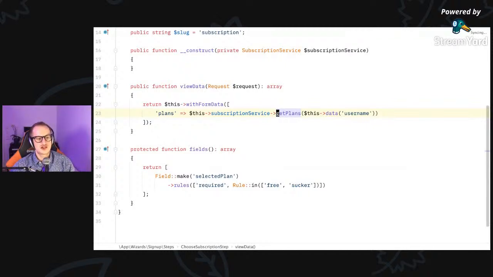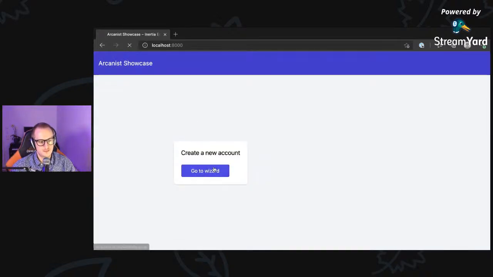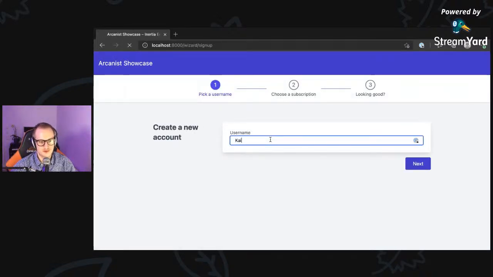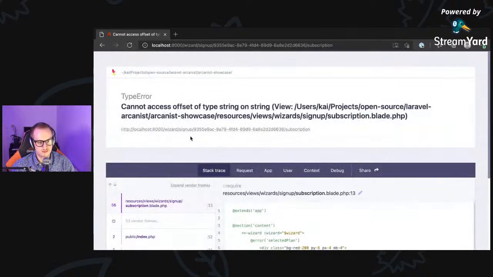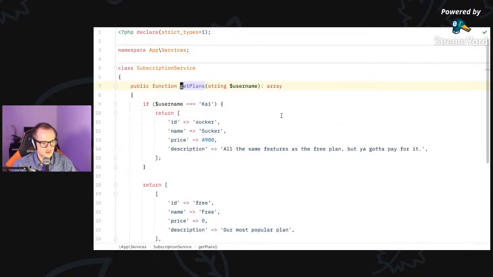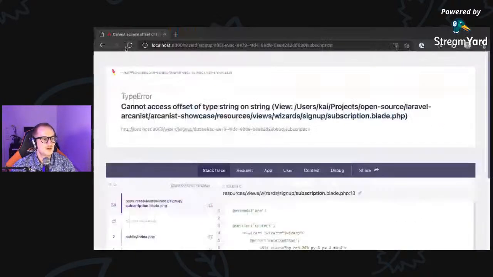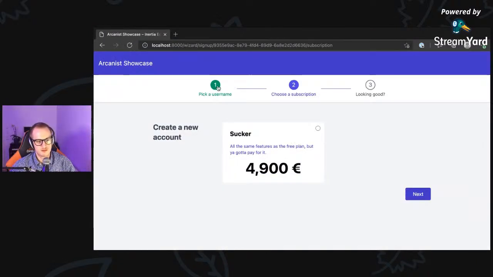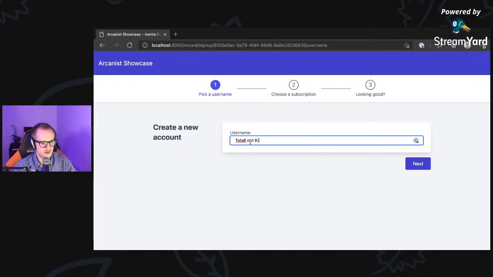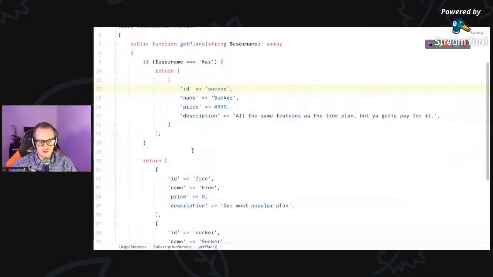Okay, so with just that change, if I did that correctly, let's say I am... okay, cannot access offset because I did something wrong. This data, username, and then this. Oh yeah, this needs to be one level deeper. Okay, whoops. Refresh, and now we only see this plan. If I go back and I say I am totally not Kai, now I see other plans. So far so good. That wasn't a difficult change, right?